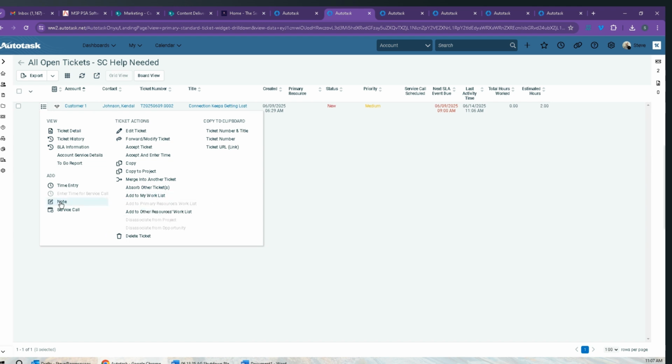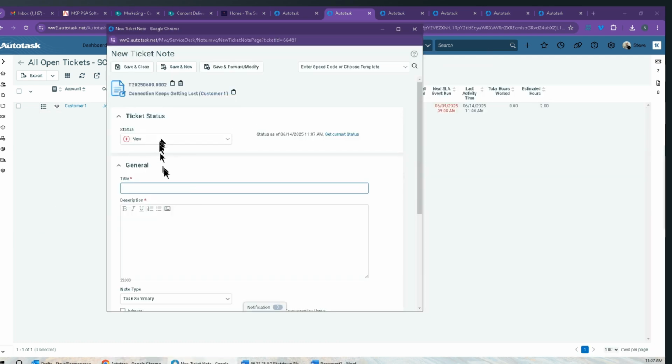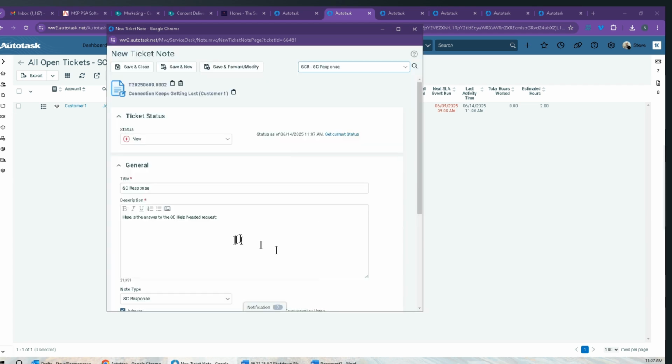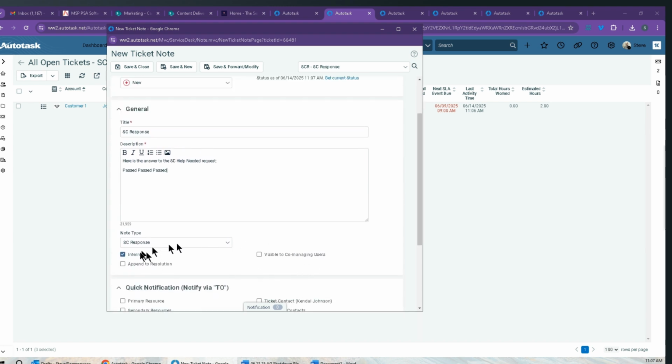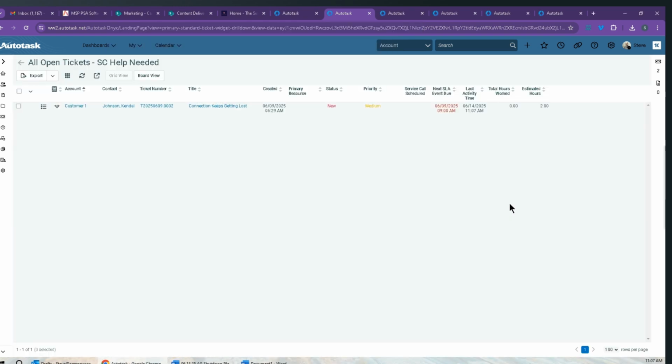I can add a note right from here, even without opening the ticket. I need to open the ticket to read the note, so this isn't really realistic. Now I'm the service coordinator. I'm going to go back and use Service Coordinator Response, and I'm going to give the answer pass, passed. The tech will be very pleased to know that they passed the test. Service Coordinator Response is my note type. Again, it's internal. This is all off the radar of the client. I'm going to save and close that.